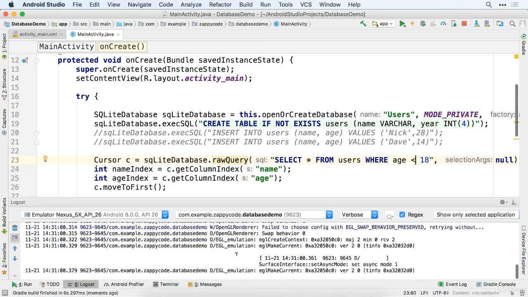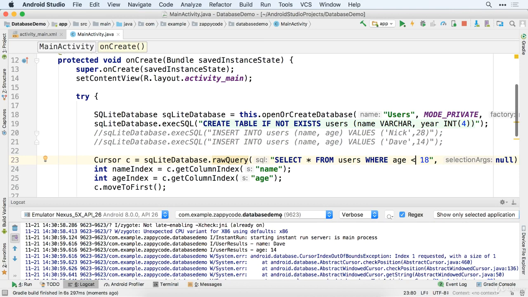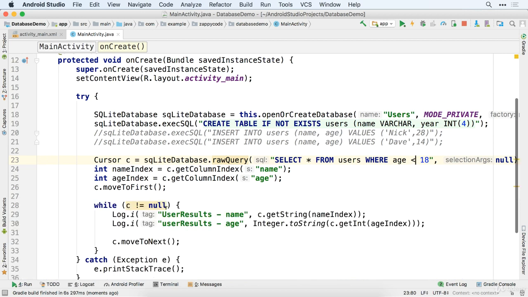And when we do this, let's scroll up there and look at that. We only get back Dave. So this is how you can be a little bit more selective about this. And you may be wondering, could I just do select star from users and then inside of this while loop do a check to say, oh, only if they're older than 18 do I want to use them or something like that.